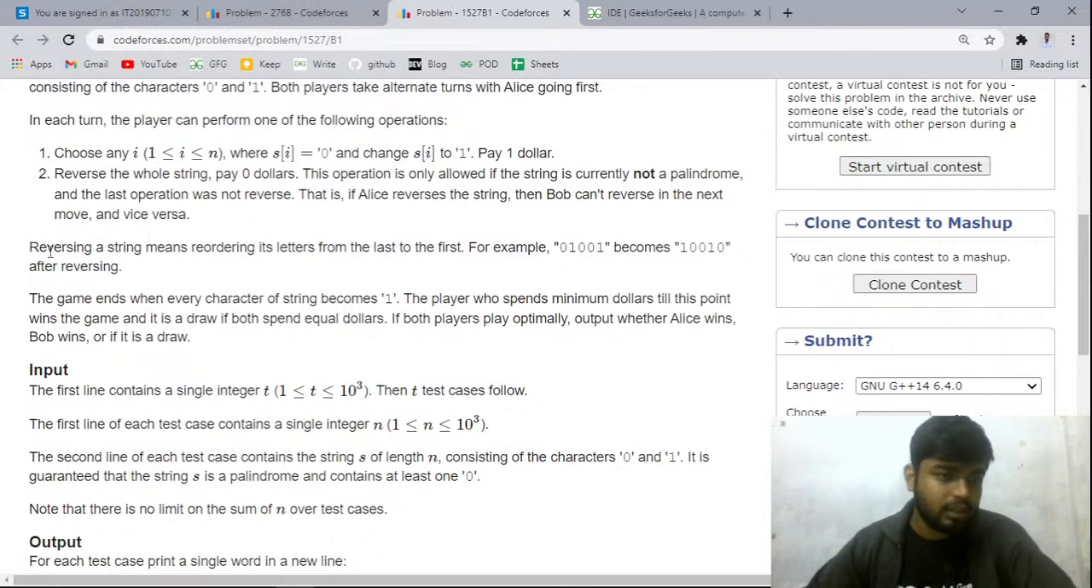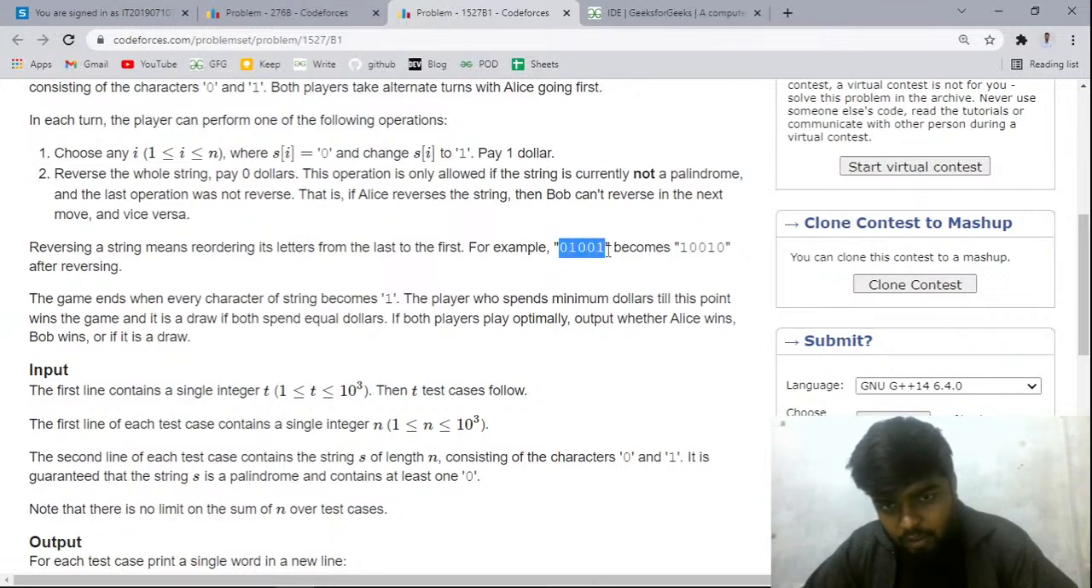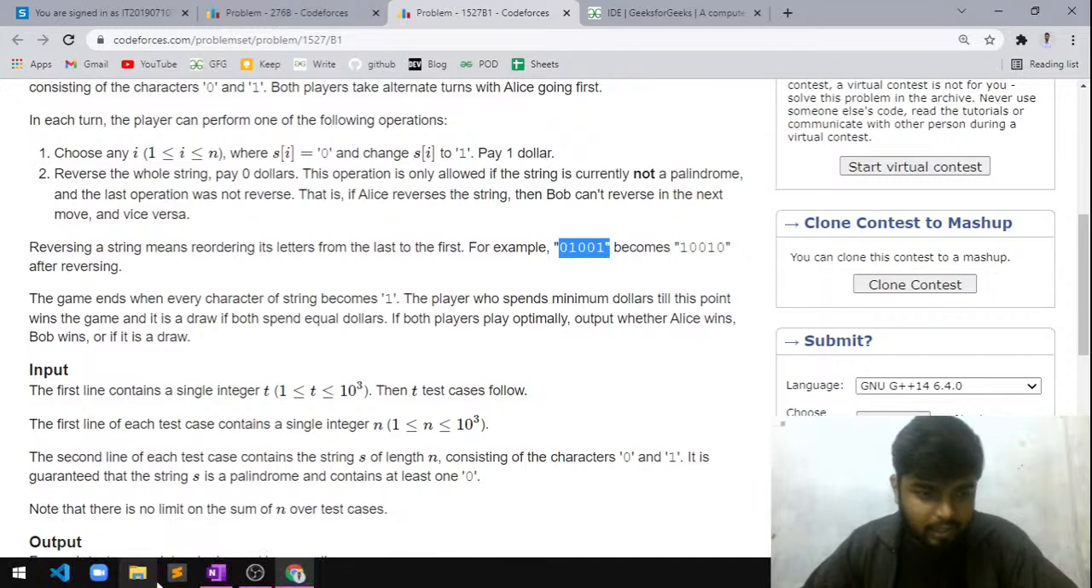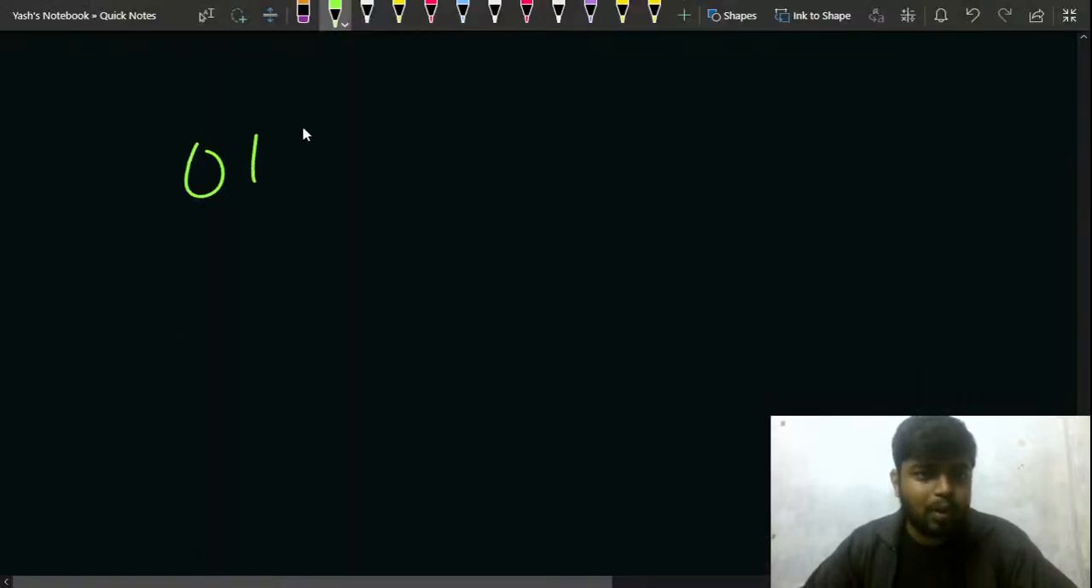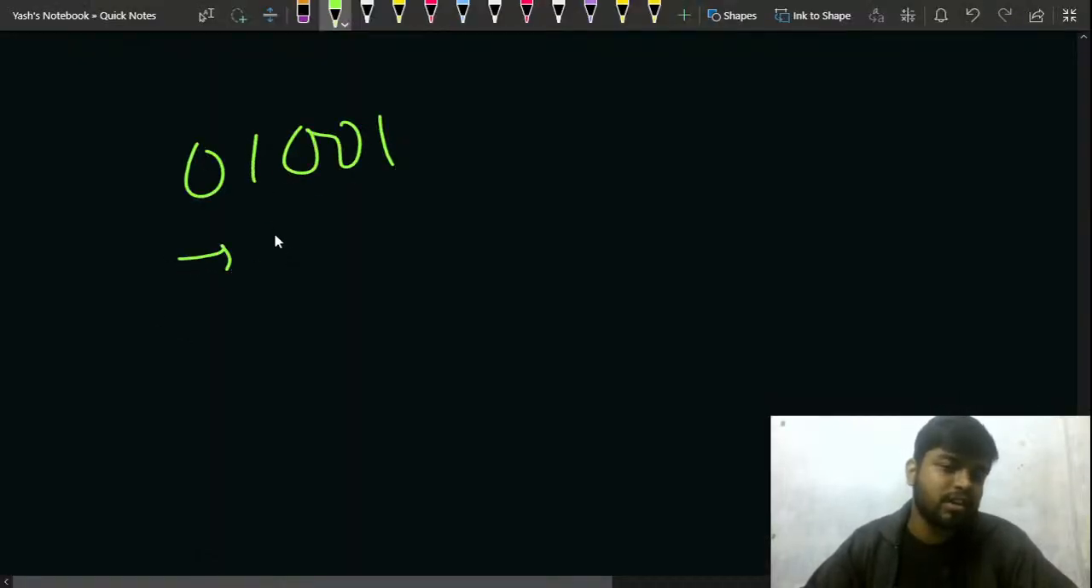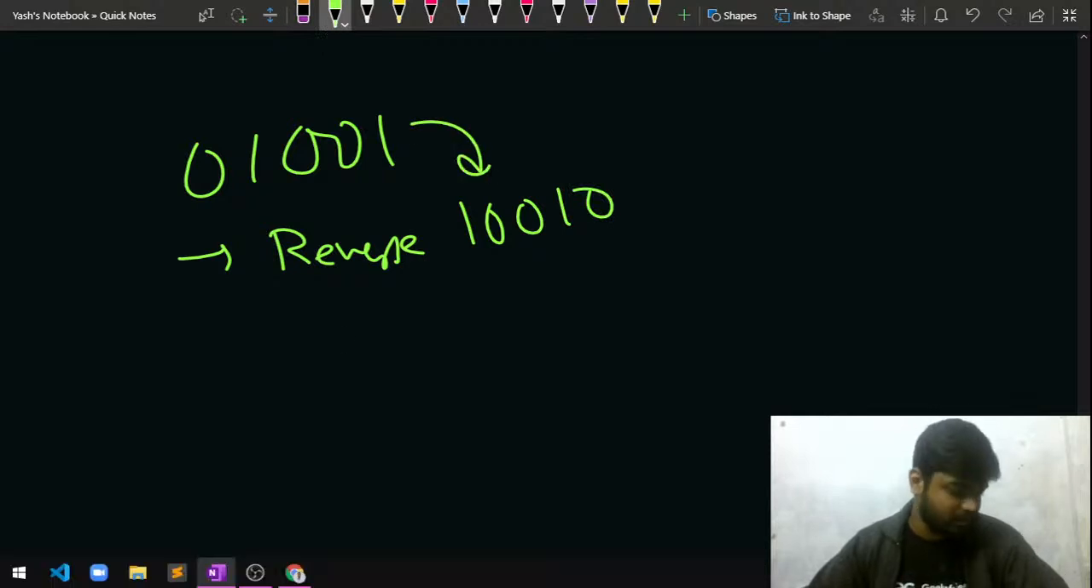Okay, perfect. Let us move ahead. So what does reversing a string mean? Reversing a string means that if it is 0 1 0 0 1, and you reverse it, it becomes 1 0 0 1 0. This is what reversing a string means.